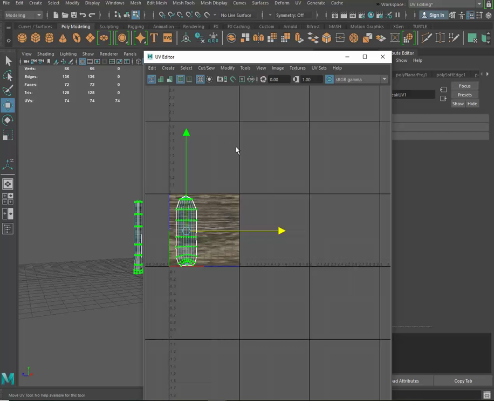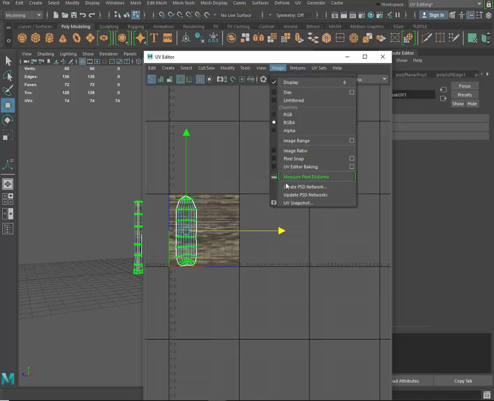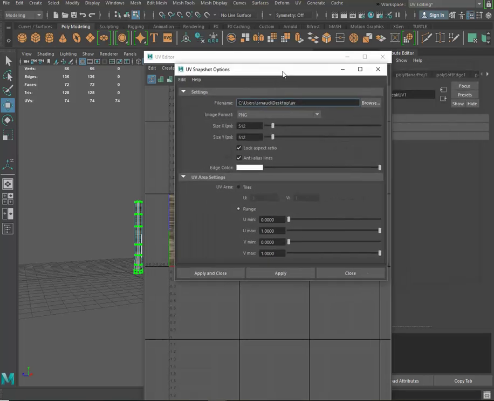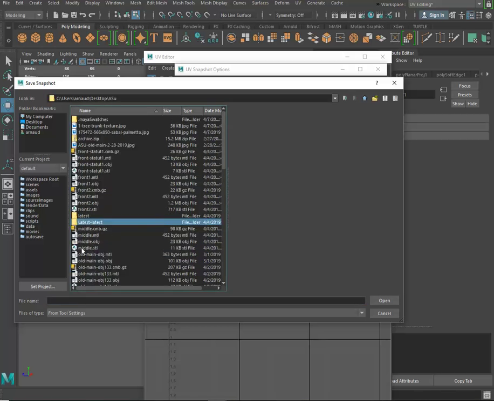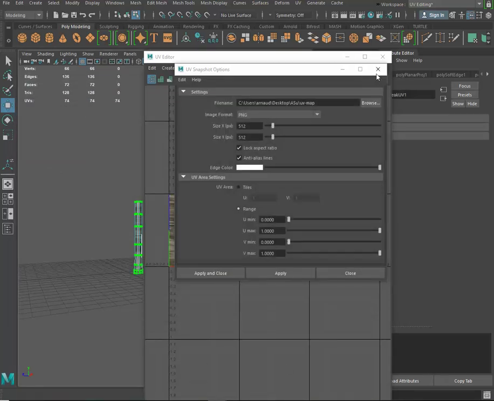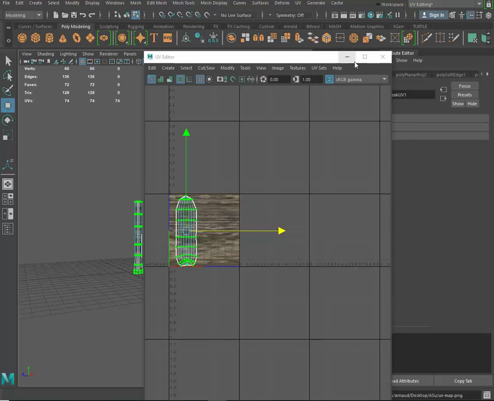You would create your own map in Photoshop by going, you select your object, you go by image, and you do a snapshot. And we'll put it on the desktop right here, and we'll call it UV map. And you save that, and then you put it the size you want right here. Obviously I'm going to do 512 by 512. Keep it on PNG, that's good, and you apply and close, because now in Photoshop you can open that file.